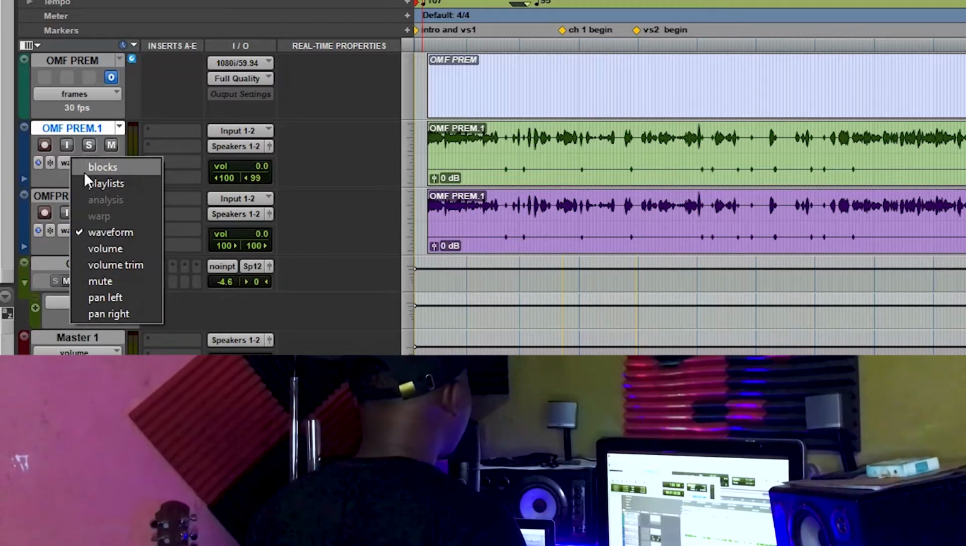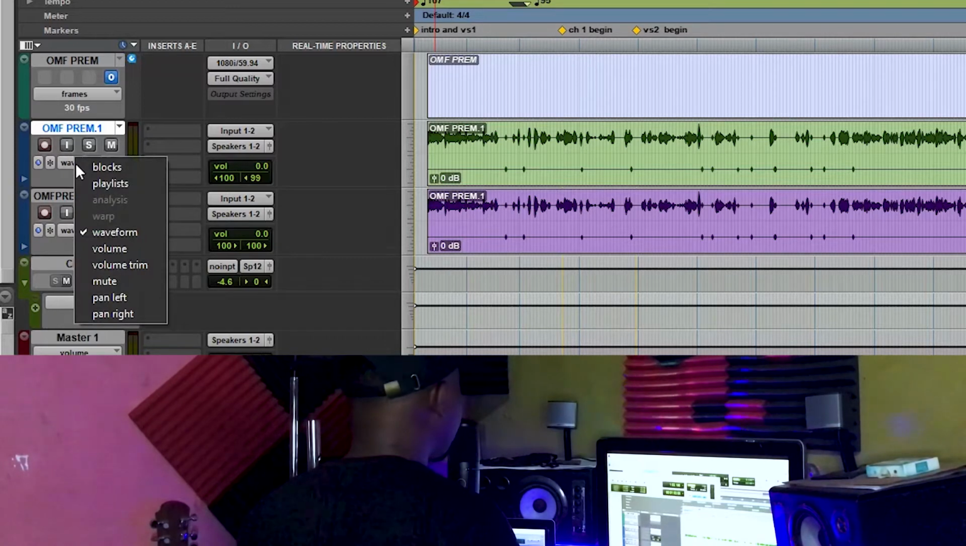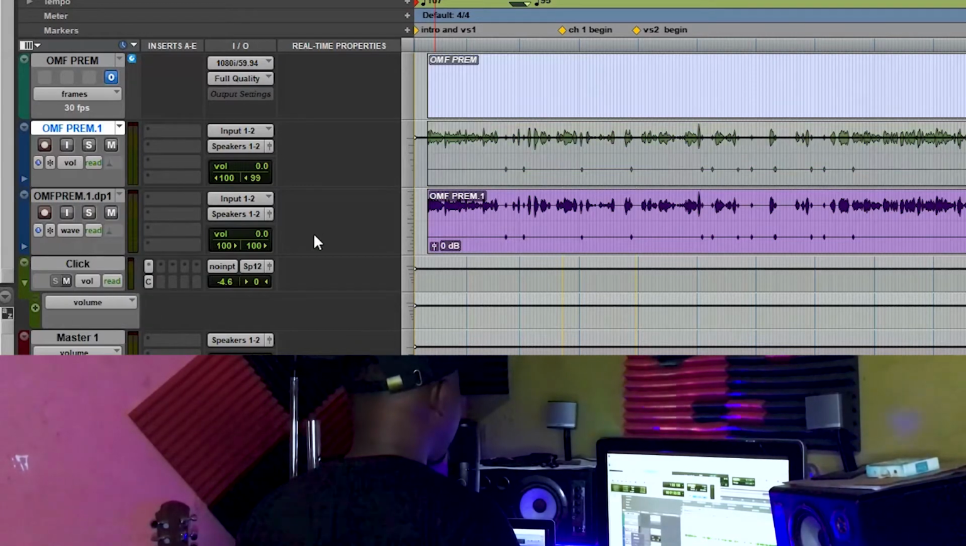You can say, I want to automate, let's say, the volume, for example. You can automate the volume, mute, pan left, pan right, depending on what exactly you want to automate. For example, you just have to come to this side of the channel, come down here where you see this wave, click on it. Now you have this drop down here. You can decide to say, okay, let's automate the volume. When you click on it, you're going to have this shown on this channel.